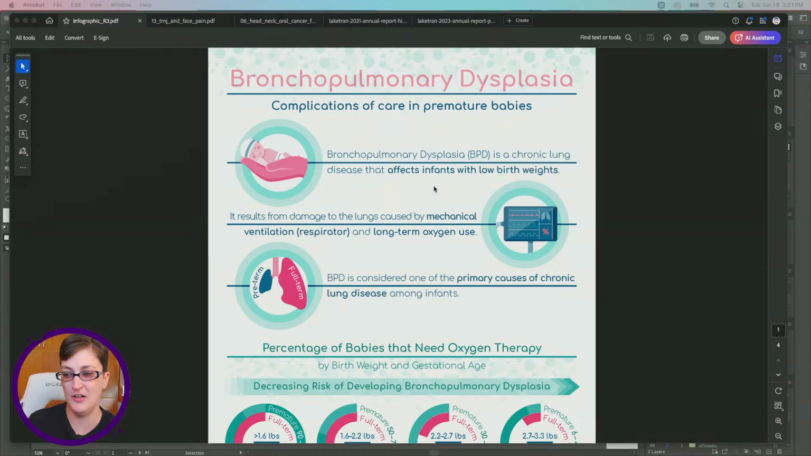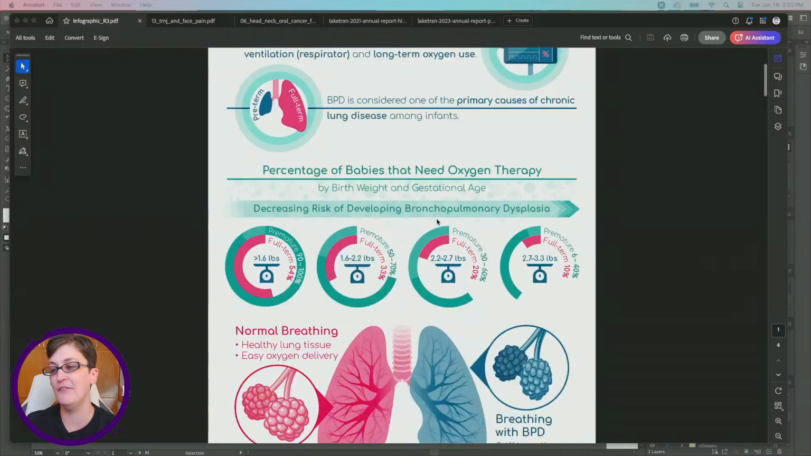This is a fun project that I did in a past life as a medical illustrator about bronchopulmonary dysplasia. Bronchopulmonary relates to the lungs, and dysplasia, a little knowledge for you, means disease involving abnormal cells. In this case, premature babies or anybody on a ventilator long term can have damage to their lungs, and that damage can cause abnormal cell growth. That's what this infographic is about.